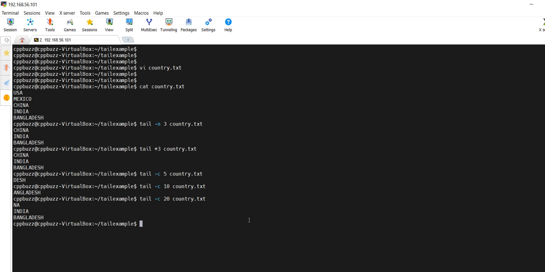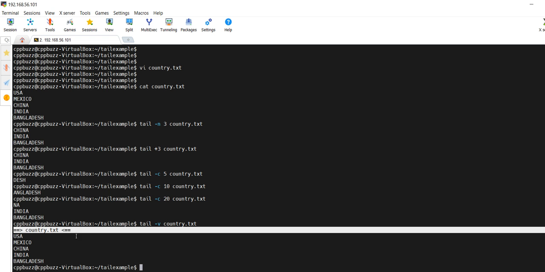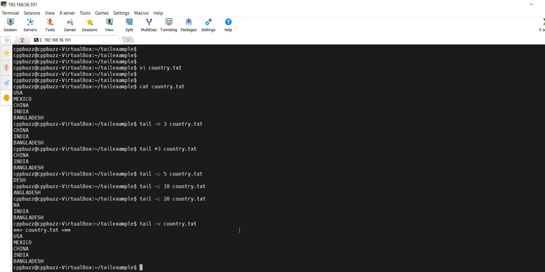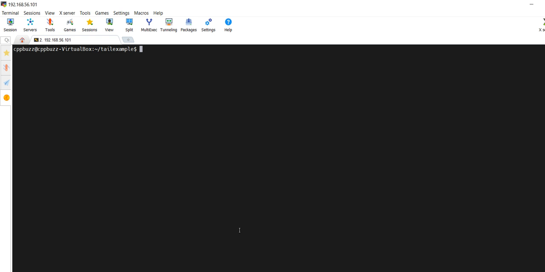So when I'm printing, if I also want to print the content of the file and also the file name, in that case I can just say -v. -v is the option which will also show the file name in the very beginning. I will clear the screen to go to the top. So let me print all those 5 lines of this file. So it printed USA, Mexico, China, India and Bangladesh.